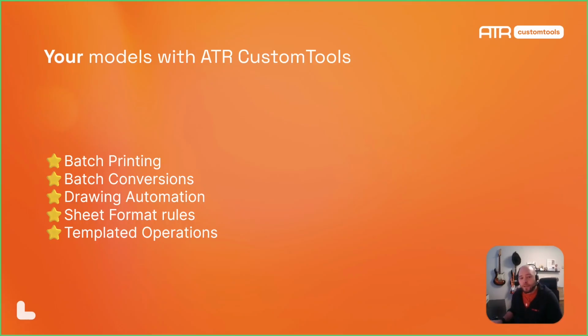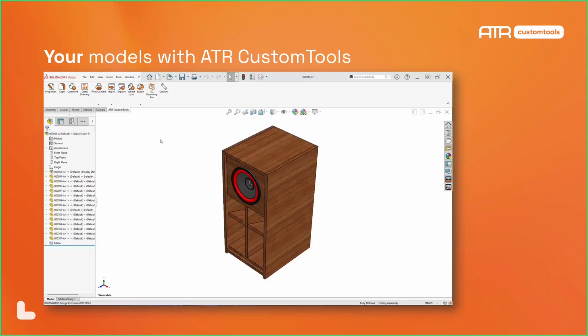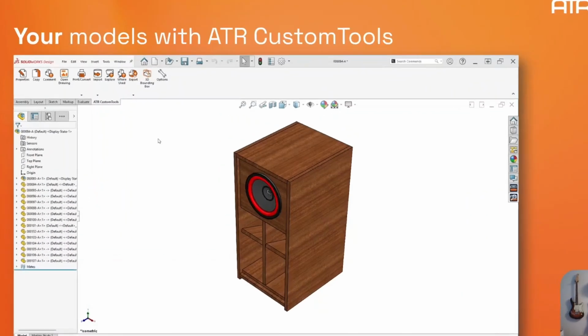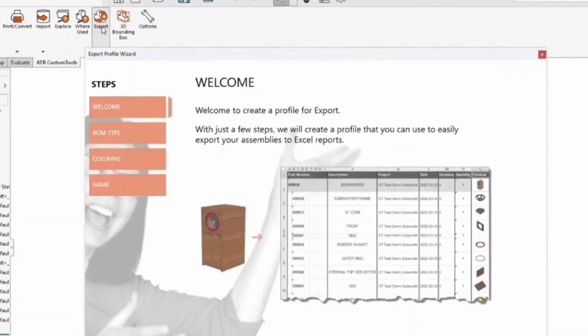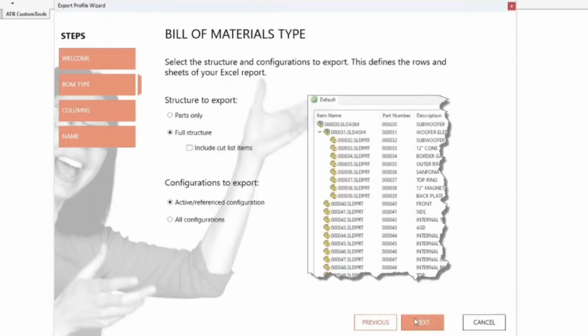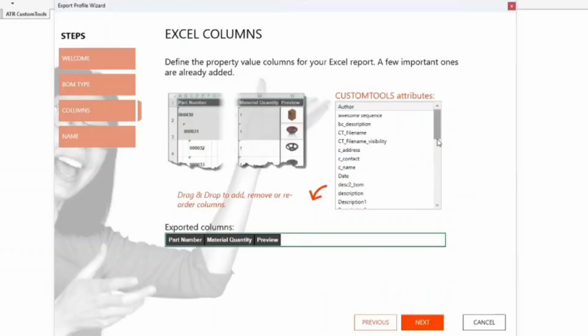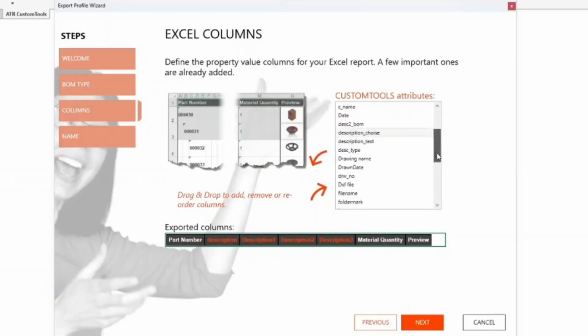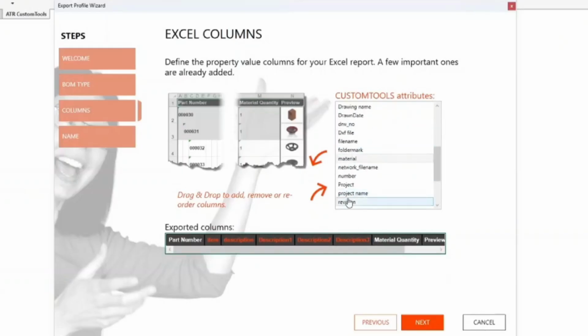Next, let's take a look at CustomTools Export. You can have multiple export profiles for different purposes, but since we have none yet, we will again see a simplified setup wizard. This one is for creating an Excel-based BOM report. I will choose my BOM type, and then I will simply drag and drop all the interesting custom property fields as exported columns, like all the descriptions and item number and revision. Then I just click Next and Finish to save this export profile.